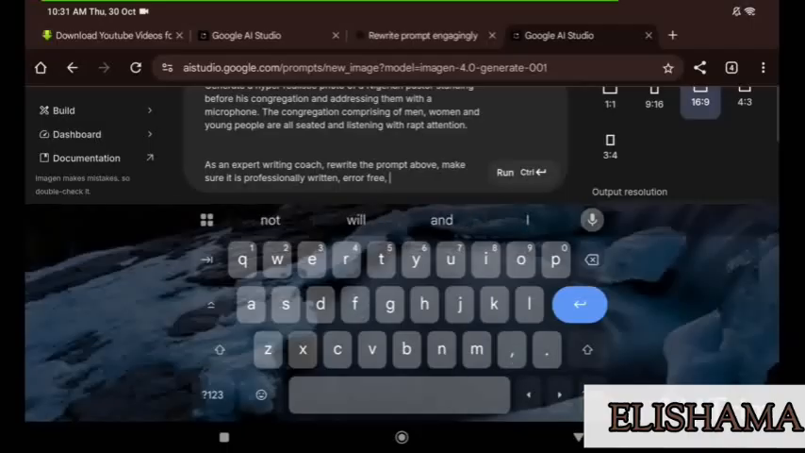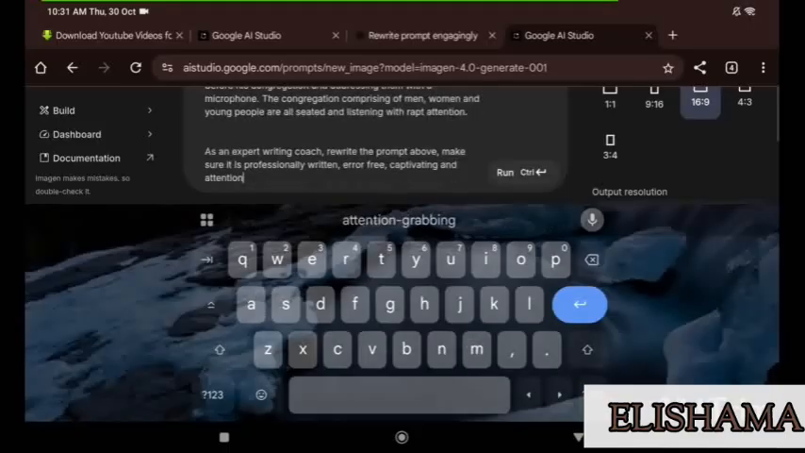Captivating and attention grabbing. That's what I want. That's what I'm telling the AI. Rewrite the prompt above. Make sure it is professionally written, error-free, captivating, and attention grabbing. You may also want to say something like this: as an expert writing coach, rewrite the prompt above. Make sure it is professionally written. You can also add engaging.